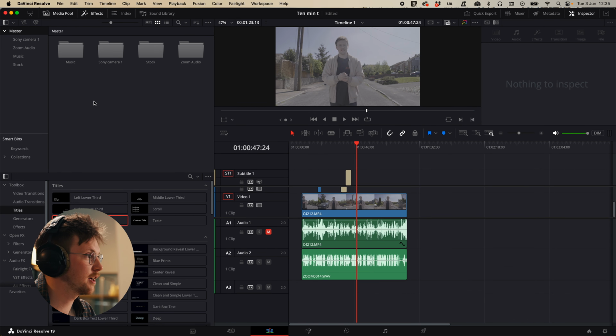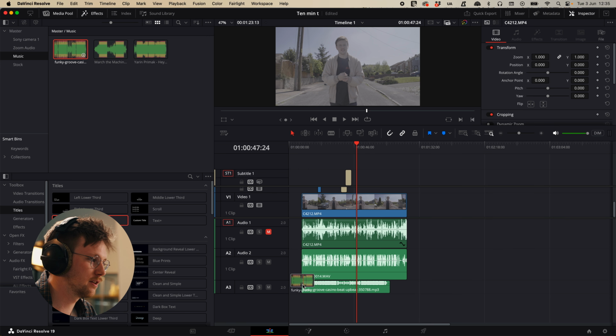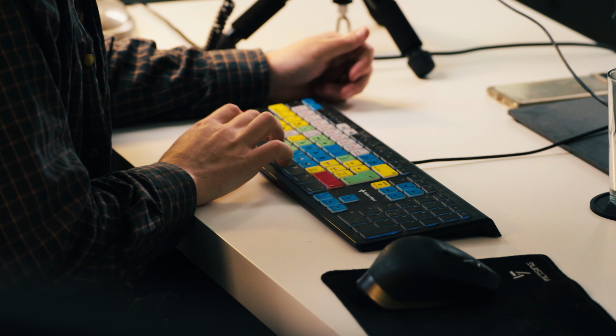So when you've found your track, you want to bring it into your software, like all the other stuff. So we've got this funky groove music here, and I'm just going to drag it in down here. And let's just have a quick listen, see what it sounds like.